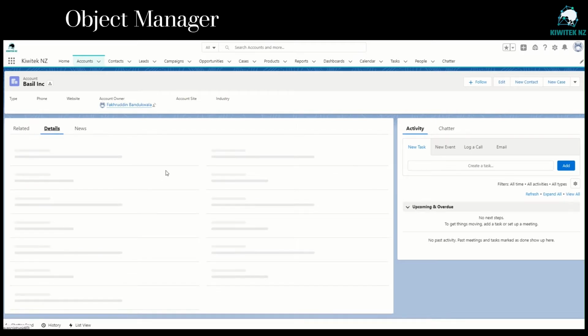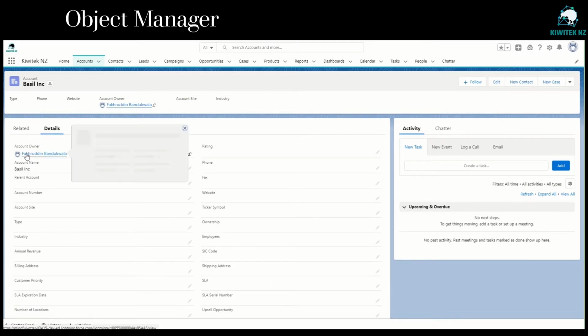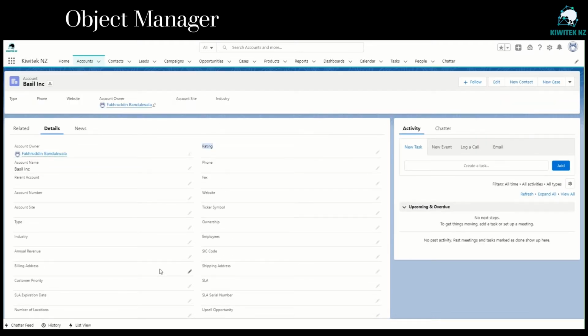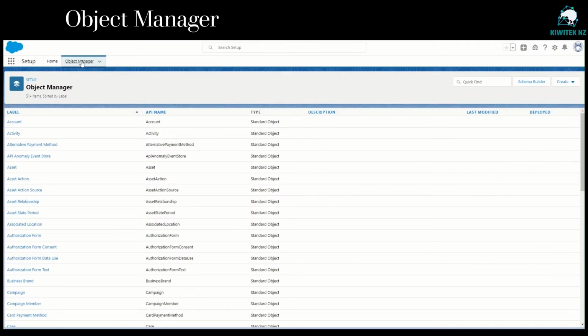If we look at the details tab for this account, here we see all the fields that we saw in the schema builder. So account owner, rating, phone number, account name, parent account. These are all the fields that we saw in the object. And now when we move to the object manager, we'll see how these fields have been set up. So go to setup, click on setup, go to the object manager tab, and here we'll click on account.